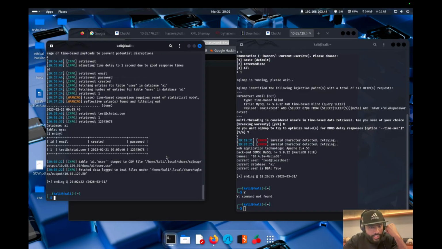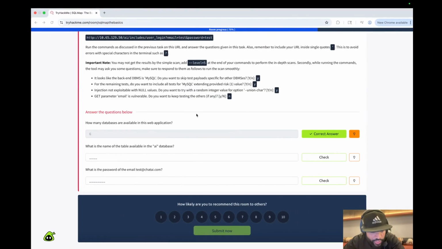Alrighty, we are back again after maybe 5 minutes, and it looks like we have already received the results. We dumped the content of the table, which has the ID, the email, the created date, and the password. We have test@chatai.com, which was created in 2023, and the password is 1 to 8. So let's go ahead and answer the questions.